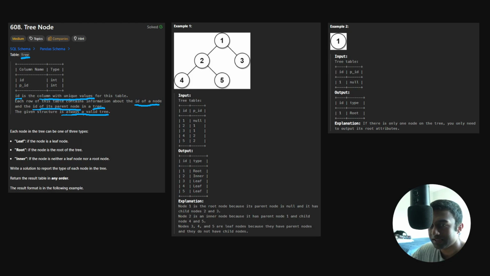It could either be a leaf, right? It could either be the root of the tree or an inner node of the tree. So it's either not a leaf node or a root node, right? So we need to write a solution to report each type of the node in a tree, and this can be in any order. So let's look at the first example, right?